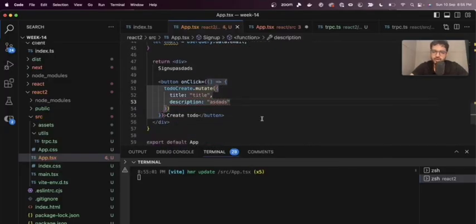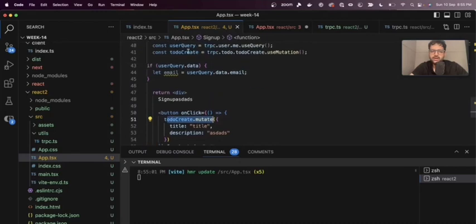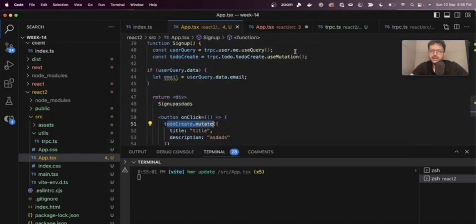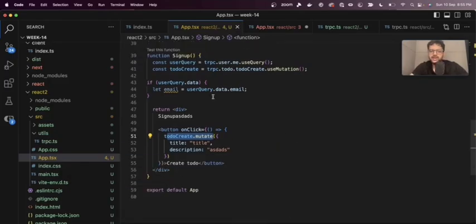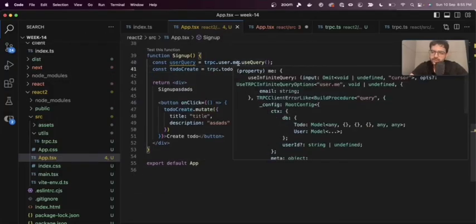That's it. All right. So this is how you call mutations and get queries from the backend. There are some extra things that we need to discuss, but at a high level, this is how you can get access to or interact with your backend.